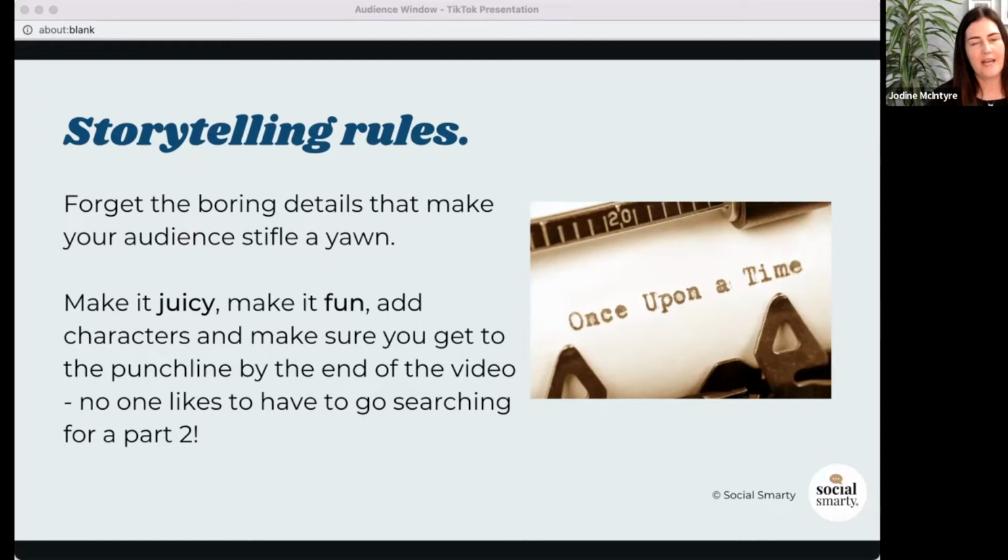So if we can hook them in with a juicy hook at the start of our video, if we can tell them a really good story that keeps them engaged, we're going to have a much better time than if we use some of our more traditional social media content that might be really educational stuff. So if we can tell stories, if we can introduce characters, if we can have a bit of a punchline or make it a little bit juicy, then we're going to have a really good time.